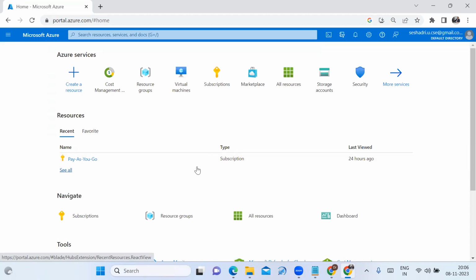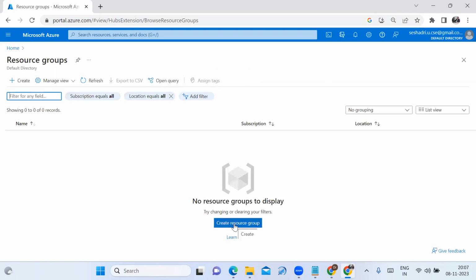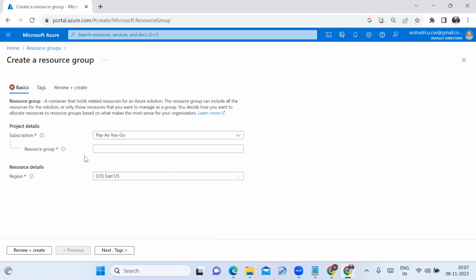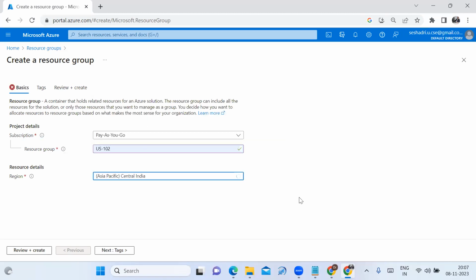Now, to launch and connect a Linux server, first you need to create the resource group. You know how to create the resource group? In yesterday's session, we discussed. For that, you have to click on resource groups, then click on create resource group. Here, my subscription is pay as you go. The resource group name I have given is US102. I am selecting Central India. You may choose any, no problem at all.